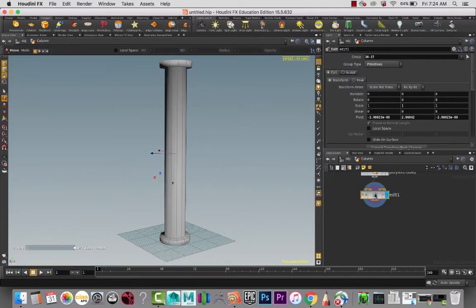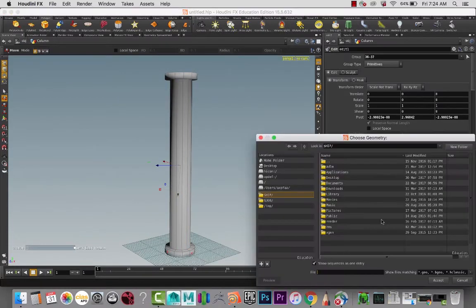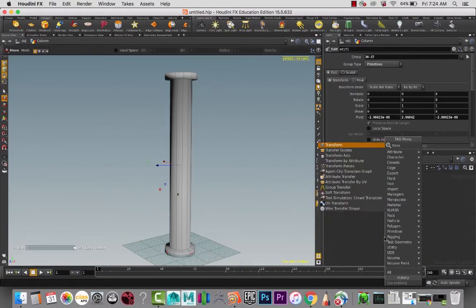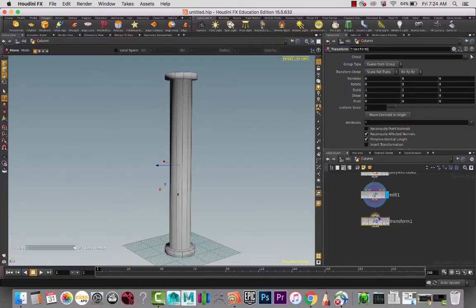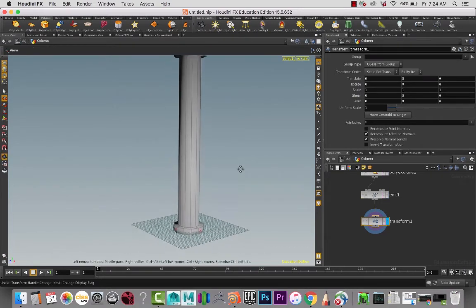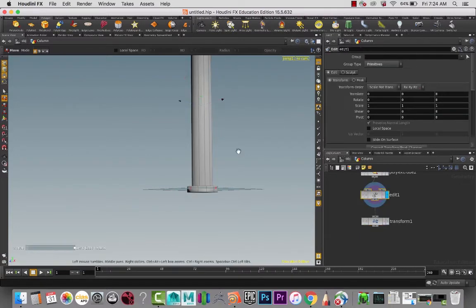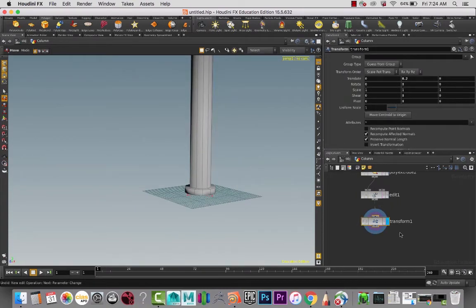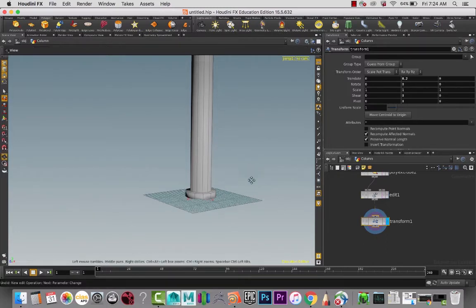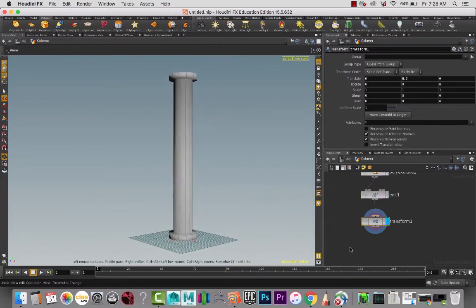And then I am going to add a transform node. And in this transform node, I'm just going to make an adjustment to make sure that it's not off the ground here, or that it's on top of the ground. So just bringing it right on top there. Oops. There we go. So I like that, and then now we can start breaking this thing apart.